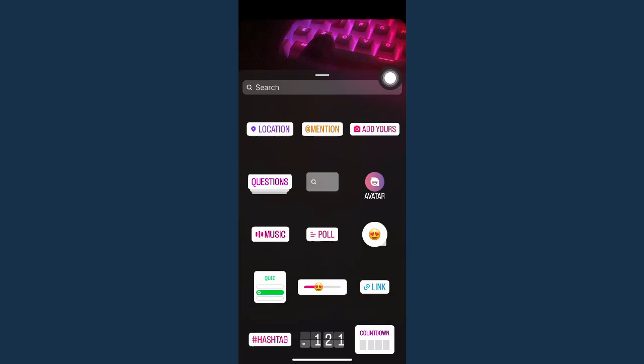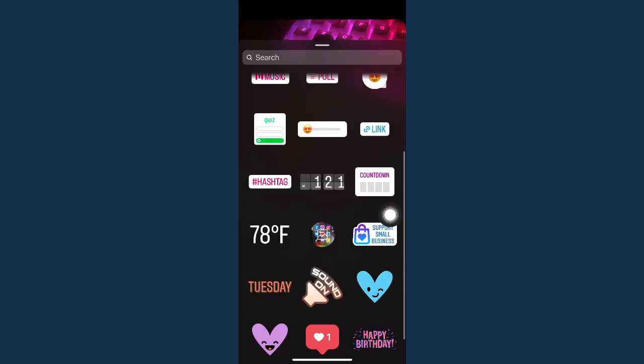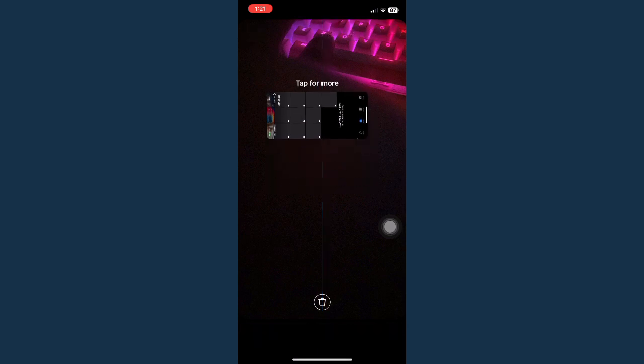So for example, I'll just take a picture. Simply click on this sticker button right here and choose the photo sticker right here. So you may click on that one and choose the photo that you want. For example, I will choose this one. And then as you can see now, I have two pictures in Instagram. You may also add another picture so it will be three and many more.